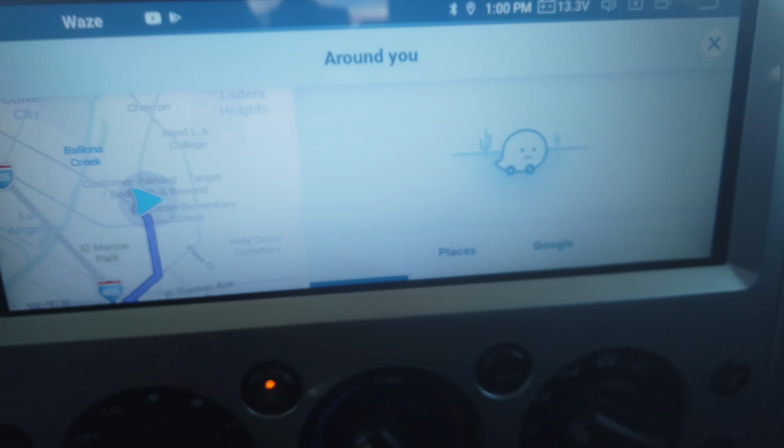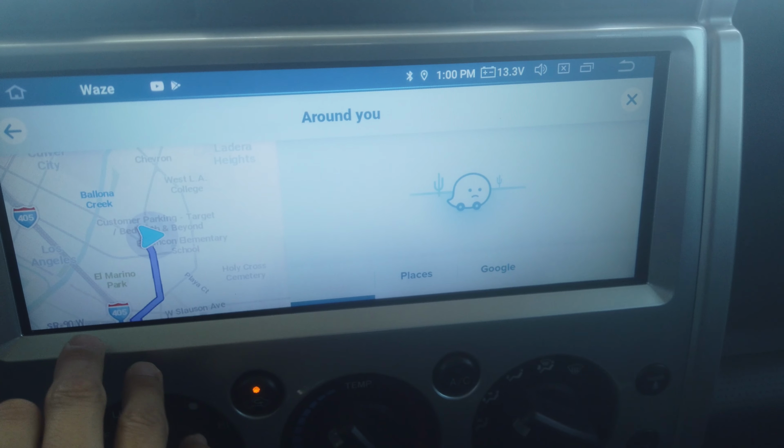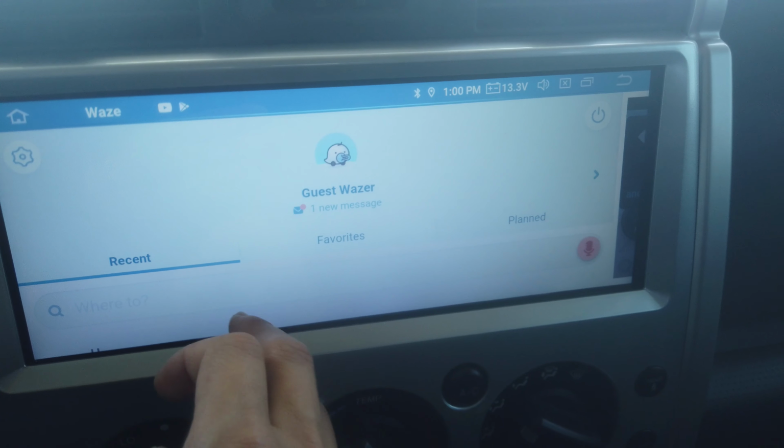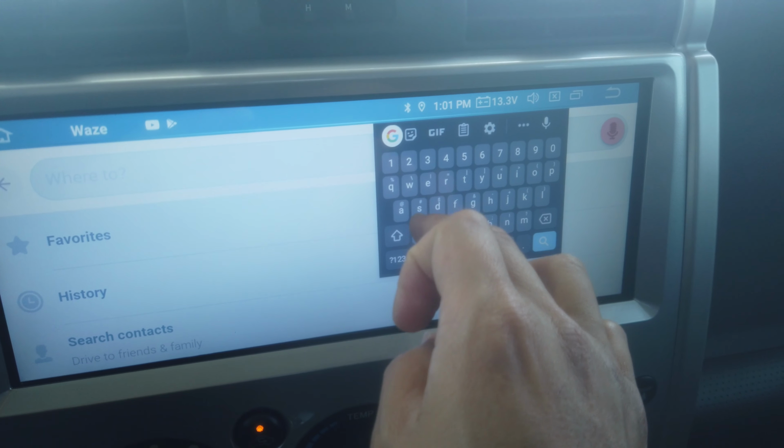So let me just show you once again a brand new search, a place that I've already typed in. I believe I've typed in Staples Center in the past.